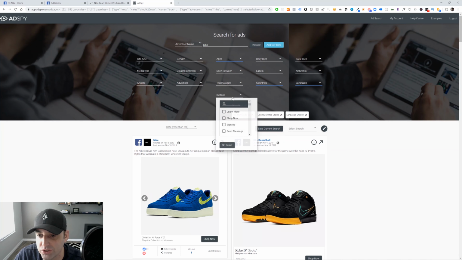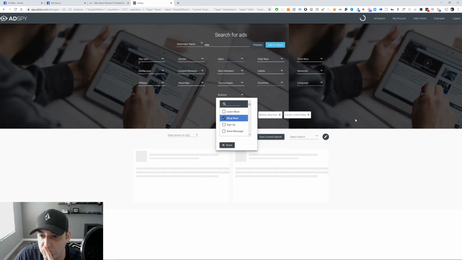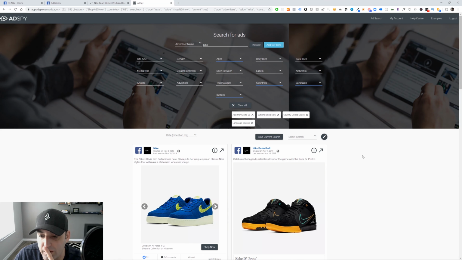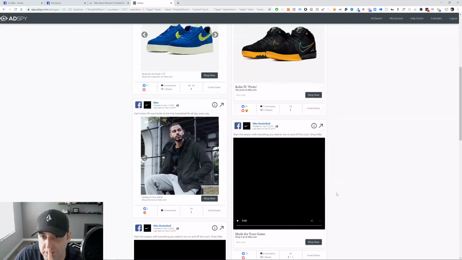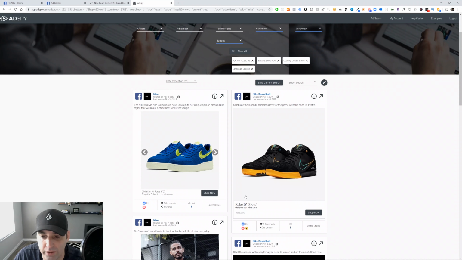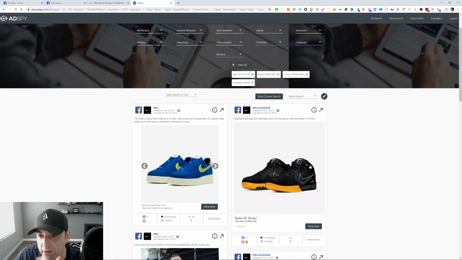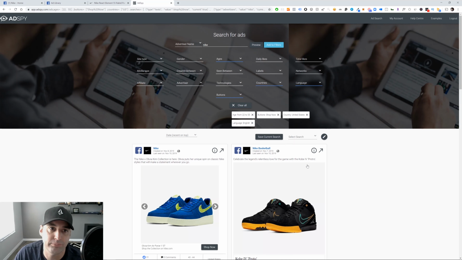So we can either search here by learn more, shop now, or whatever. So let's do shop now, okay? So it's gonna add the shop now button. Now we're looking at their products. So let's say you're a shoemaker. You wanna find out what shoe Nike is selling the most, and you wanna create a shoe similar to it, right? Not copy it, but something similar, like for example, color scheme, blue and green or whatever.